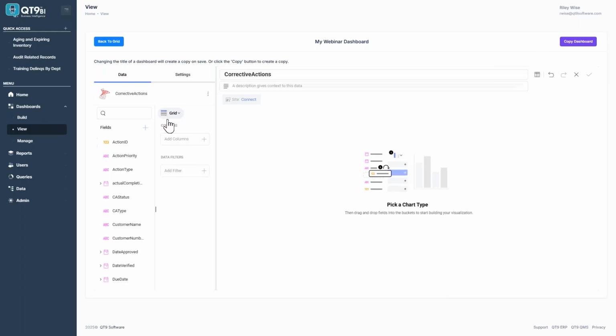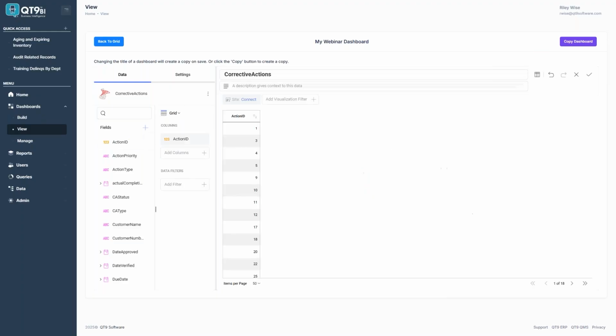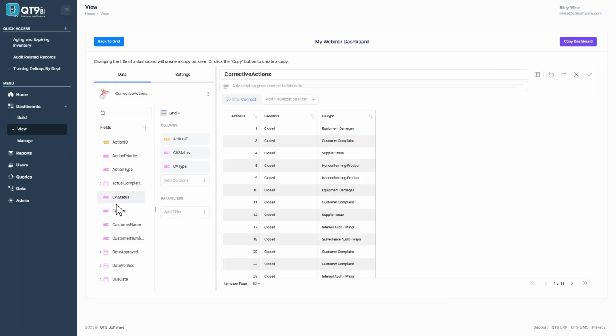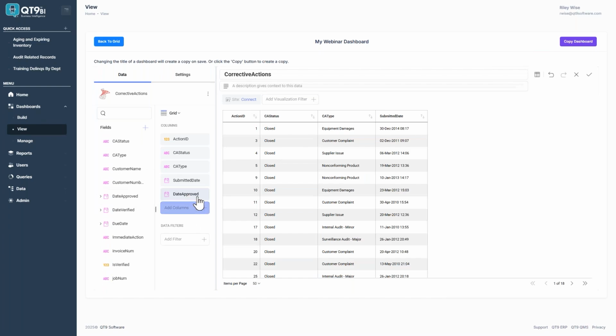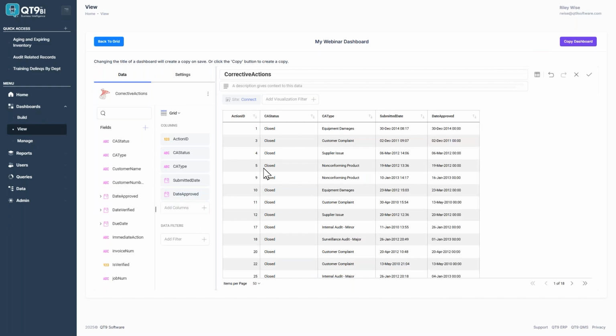And let's add a couple columns to our grid. We can add action ID. We can add corrective action status, perhaps a type. And the next thing I'd like to do is add a few date fields. For instance, let's grab our submitted date and our date approved, right? So submitted date, when did we send this in for review? And date approved, when it was actually approved, right?